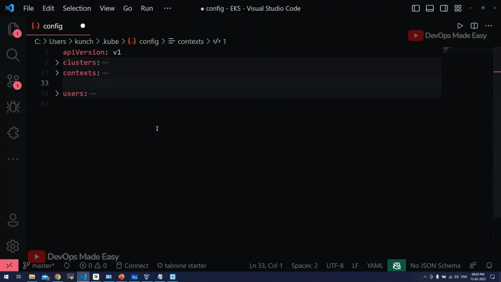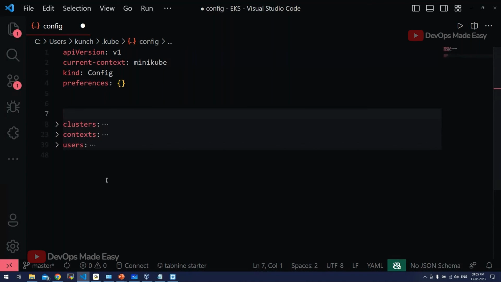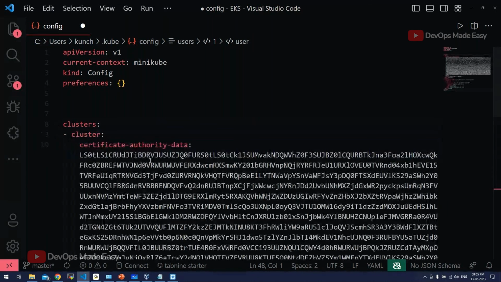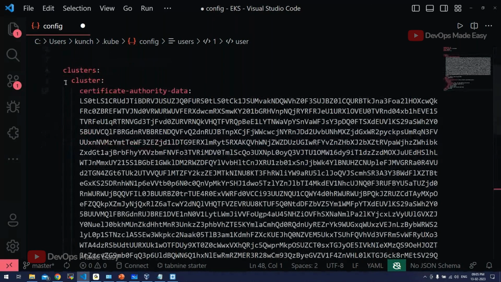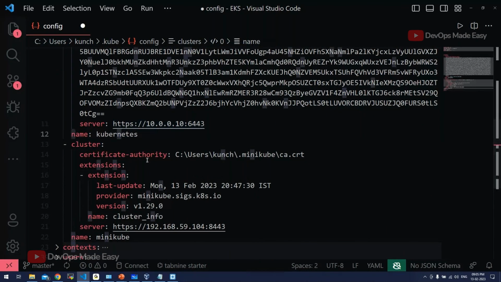The top three parts are YAML standard configuration. There are clusters and users. Every cluster will have a cluster certificate, and then your API server URL. And then the name of the cluster is called Kubernetes. Got it?